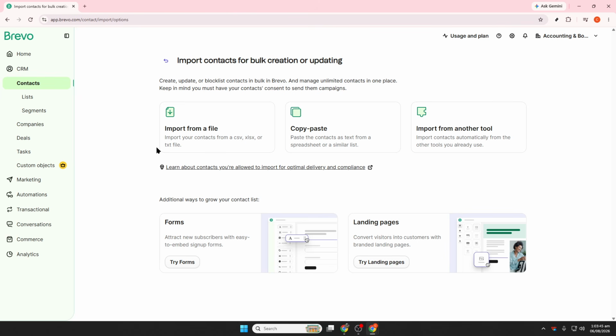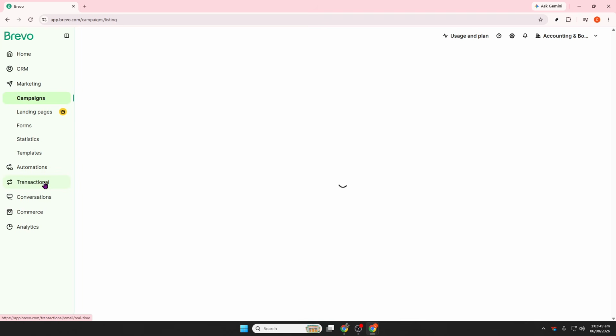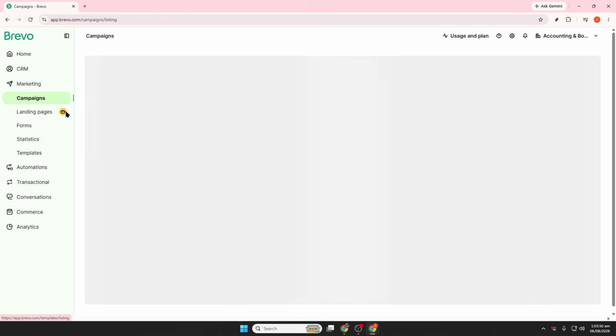Now it's time to choose your email template. You can start with a pre-designed template, build one using the drag and drop editor, begin from a blank layout, or reuse a saved template. Pick the option that best matches your goal and comfort level.